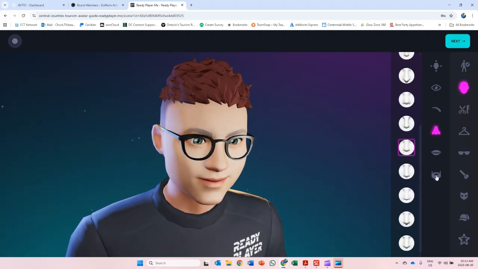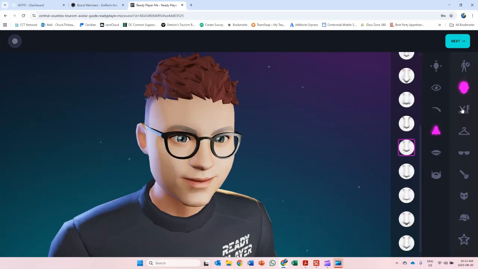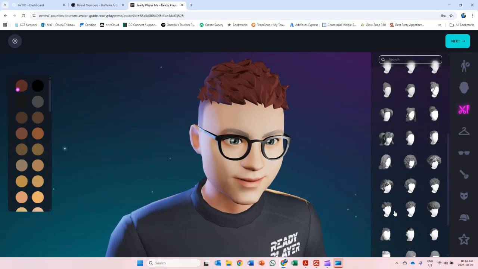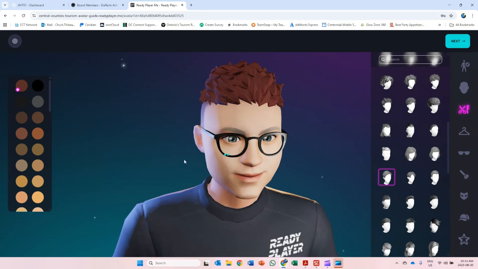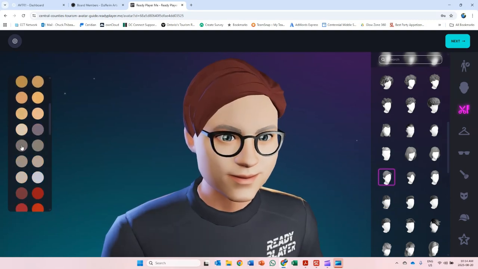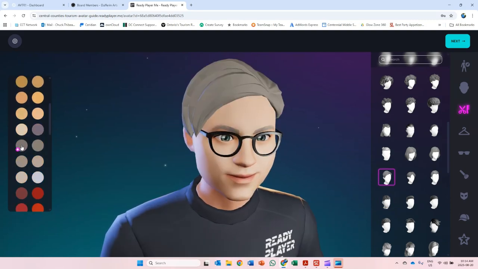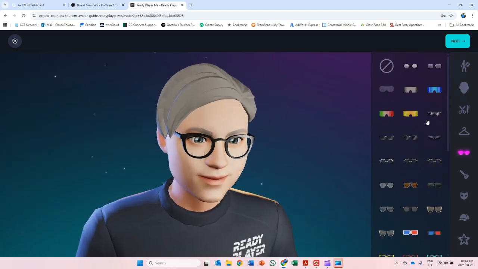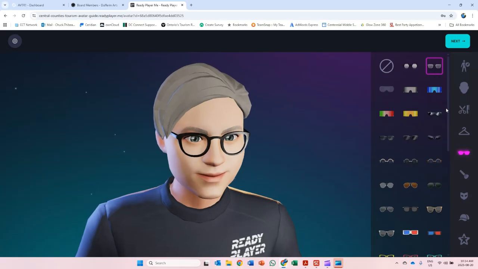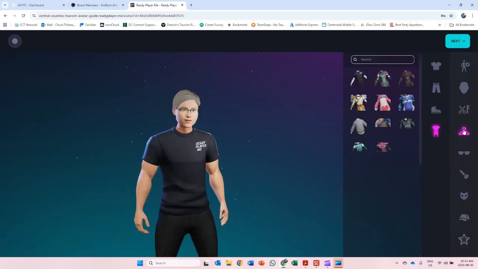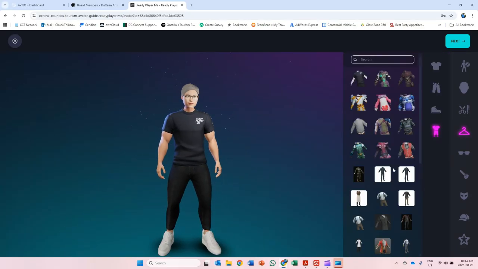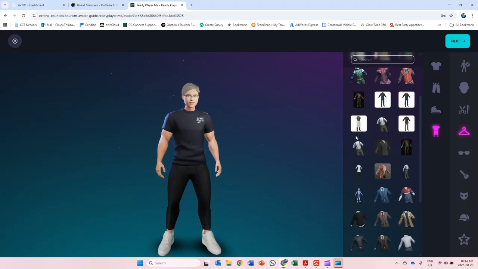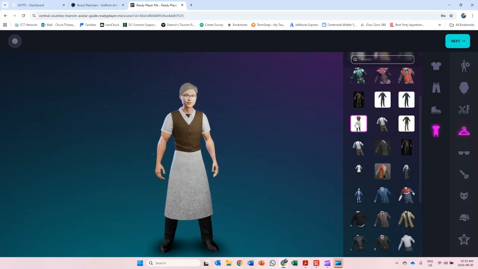Okay, I'm just picking different things here. I'm going to give myself a different haircut. And because I am getting old, I'm going to change it to a gray. There we go. So anyway, you can play around with it as much as you want. We have these set outfits. And I think that I like the outfits. So because we're going to be doing this as a bartender, there we go. I think we're going to use that.